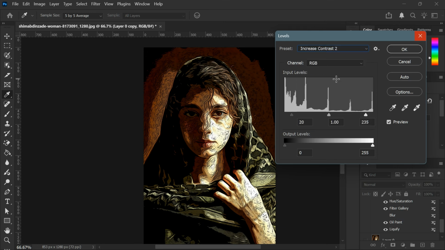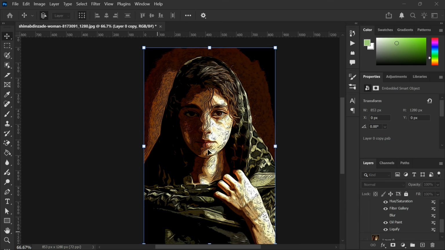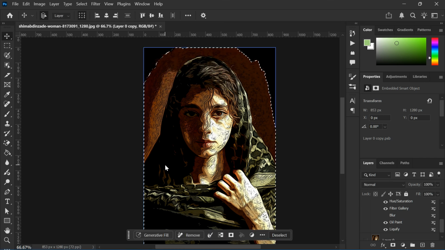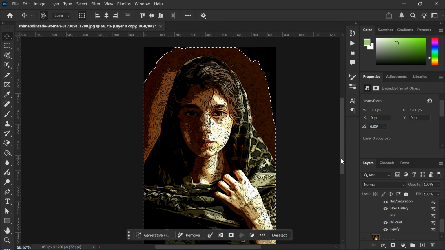Simply select your subject, click on Generative Fill, and type in keywords like anime or cartoon, then hit Generate. Photoshop's AI will create variations for you automatically, which you can refine further if needed. And that's it. You've successfully turned a photo into an anime cartoon in Photoshop.